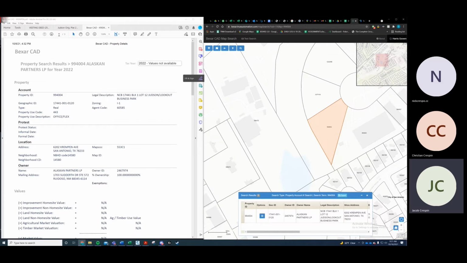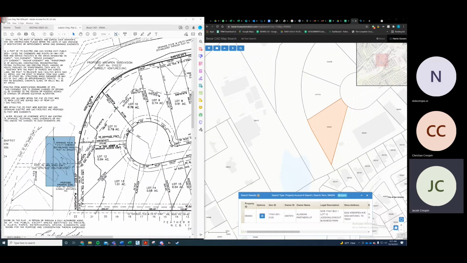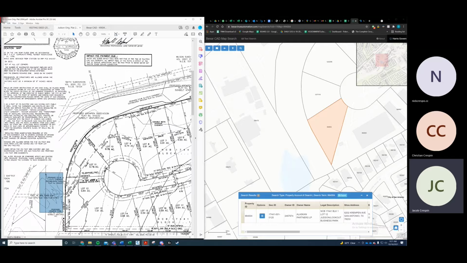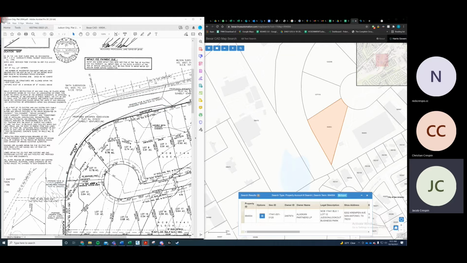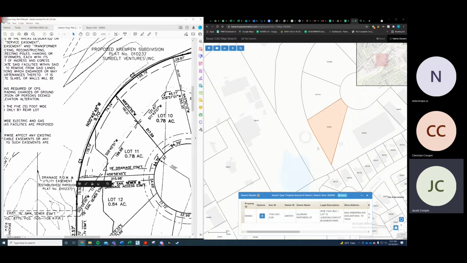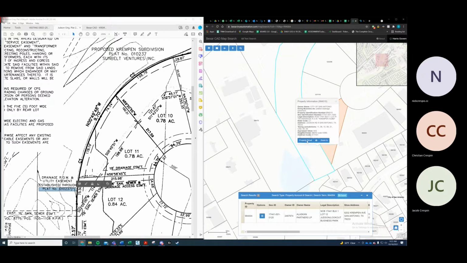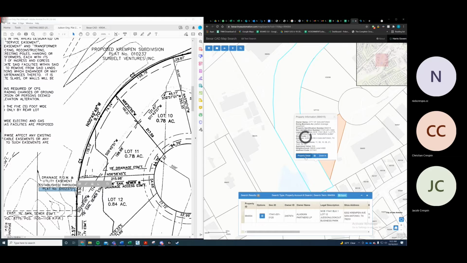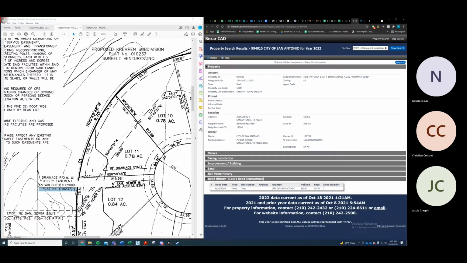Now, what does our plat show us behind us? A drainage right of way and utility easement. It looks right. Yeah, drainage right of way and utility easement. Oh, but it's in a different plat. Okay, let's just pull up this information. Plat 47.